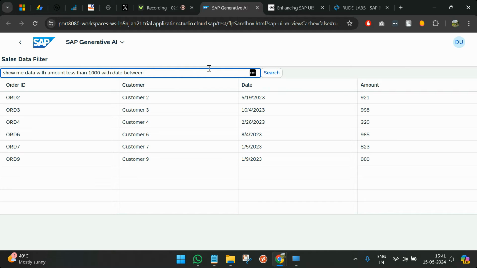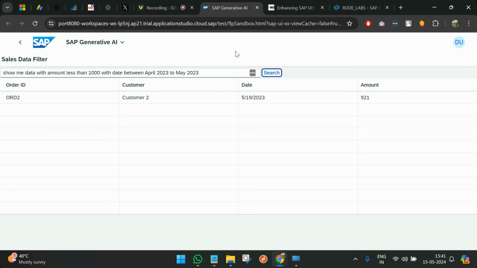let me choose April 2023 to May 2023, and you get one data, right? Or you can do March 2023 to May 2023, and then you get another set of data. So in this way you can keep on adding more and more search queries, in simple English text, and you do not have to go into filters and keep choosing those things. You can write whatever filter you want, and this query will get you the right set of data.